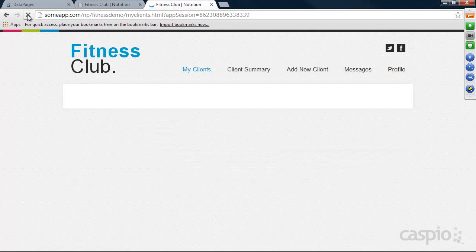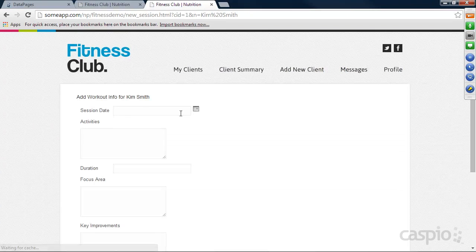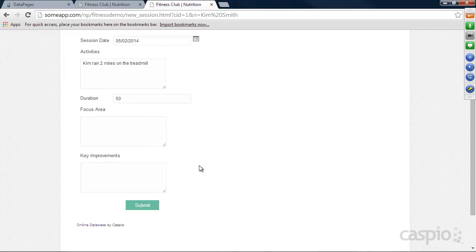Let me refresh, and when I add a session, there we go, add workout info for Kim Smith. So this is why I'm passing that parameter. See, I'm passing her name using the URL. I'm receiving it here in the data page. I'm also passing the ID, client ID, but I made it hidden on the submission form. Okay, so now the session date, let's say it's today, activities, duration, let's say 50 minutes, focus area, cardio, key improvements, seems to have more stamina.